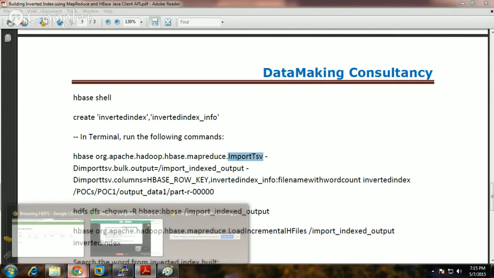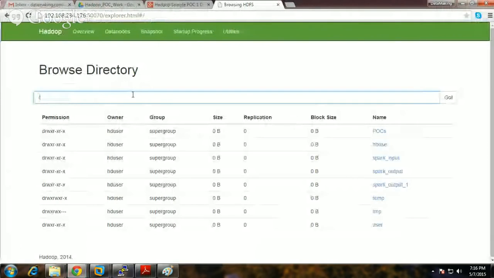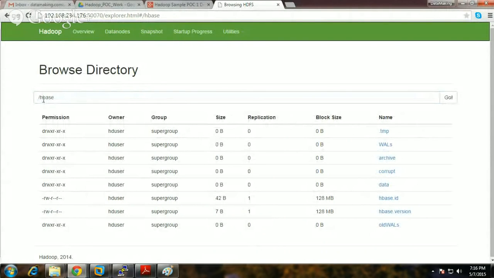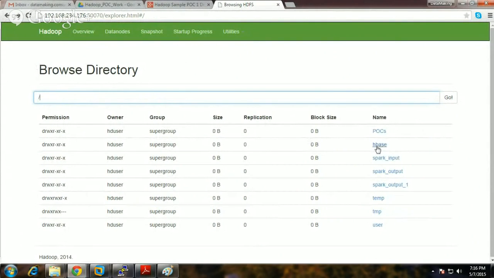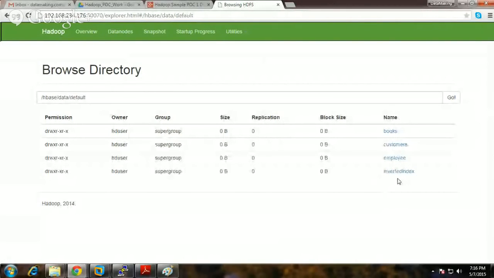My question is, where exactly in HDFS? Is it in a particular path? Yes, there is a path actually. There will be a user called HBase, a folder called HBase. So in HBase, you will have the data here. It will store here somewhere. The structure will be different.